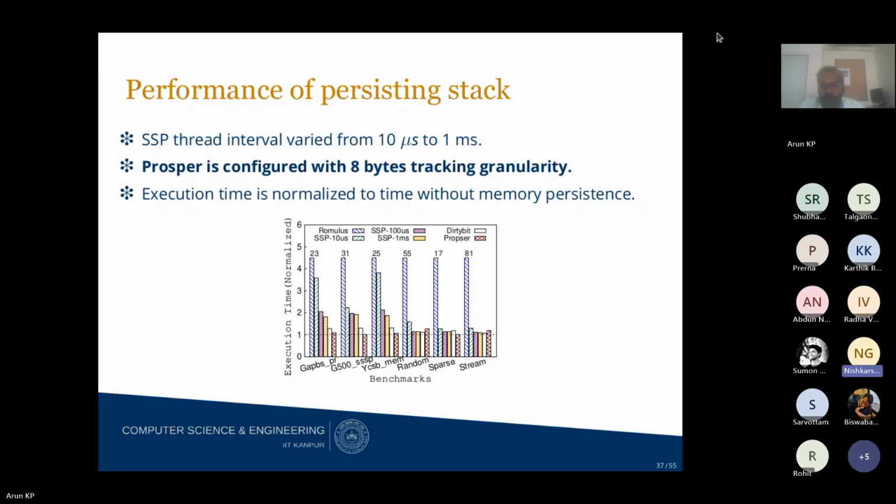And secondly, you had 3 configurations for thread invocation interval. Can you highlight what it is and why it is important? Okay. So you're talking about the SSP background thread invocation frequency, right? Right. Okay.